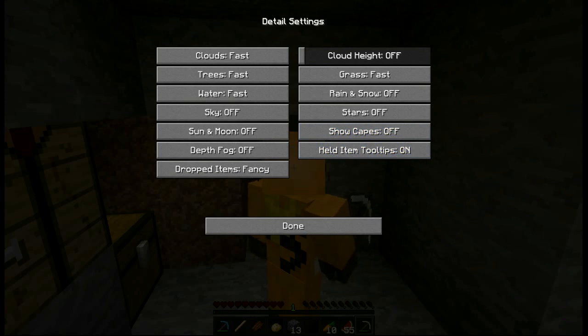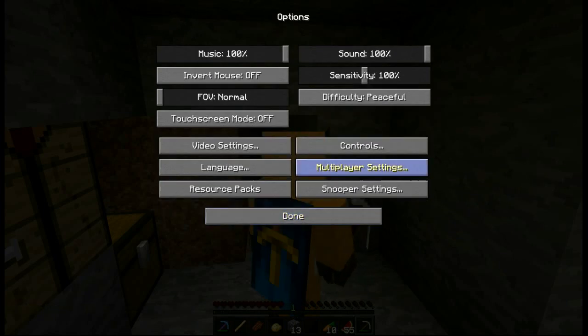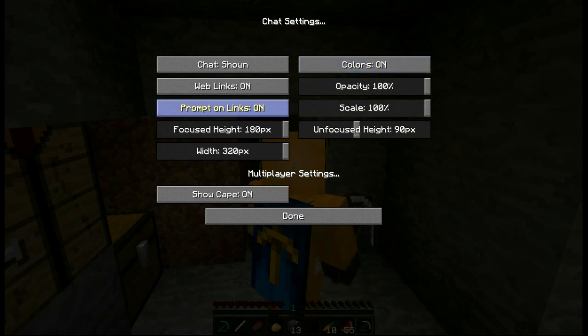My cape turns off. The reason why there's two show capes is that this one turns people's capes off too. Like if they have the MC Capes mod, and you turn this off, their cape will be off, and yours is off. And if you go to this one, multiplayer settings, if you turn show cape off, only yours is off, and theirs will be on.